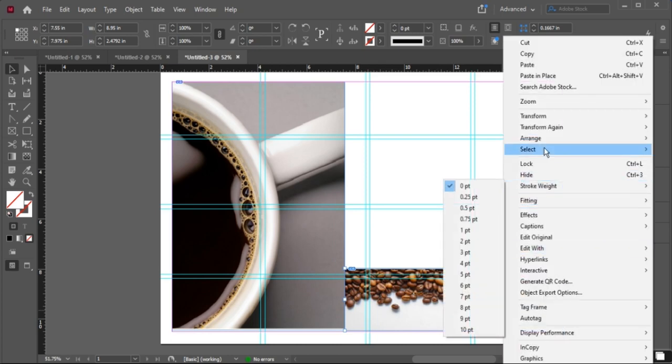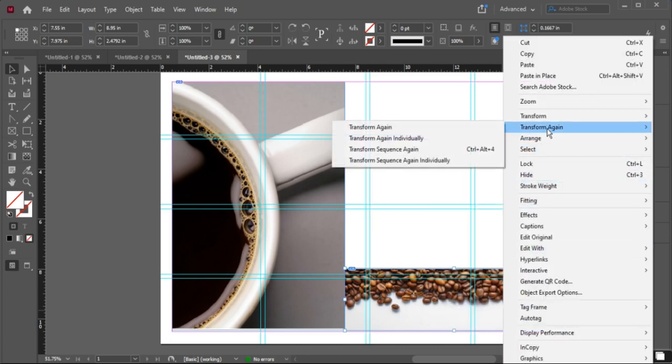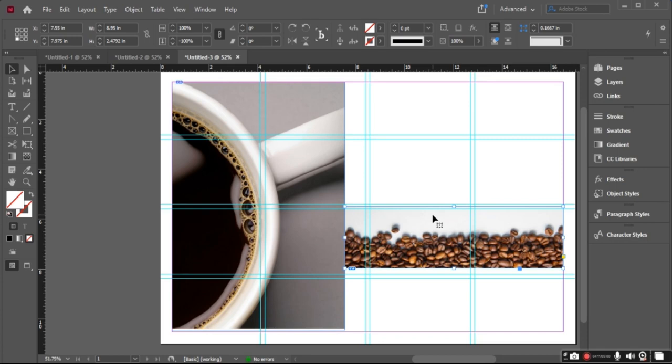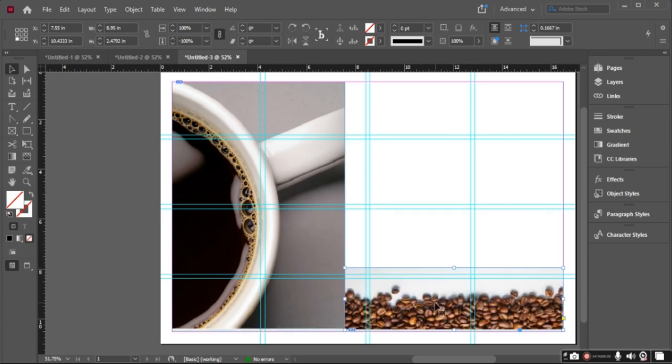Then we will rotate it. So to do that, click Transform and Flip Vertical. Then drag it to the position you want the picture to go.